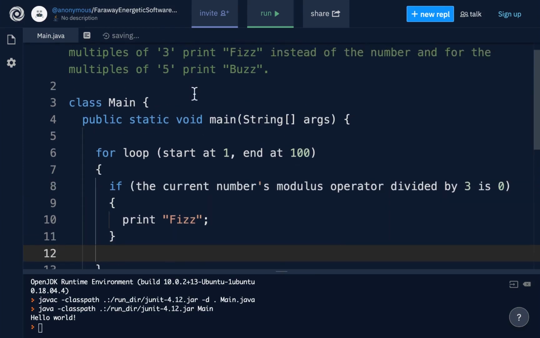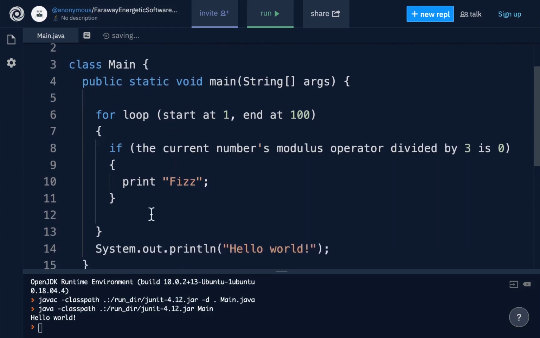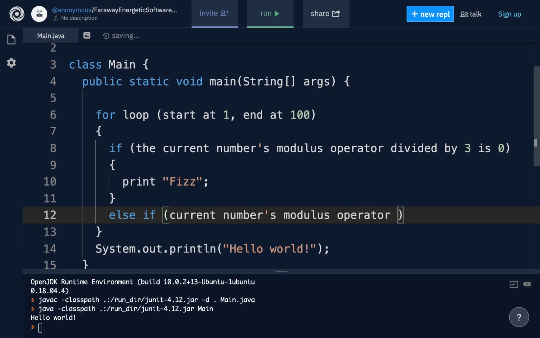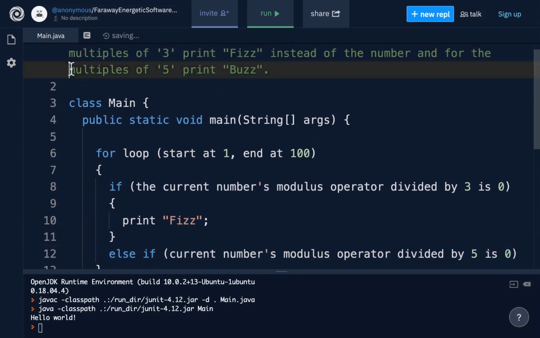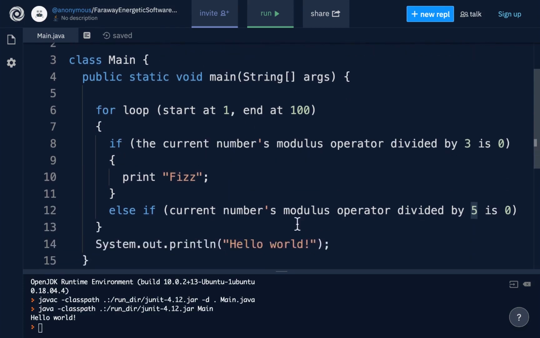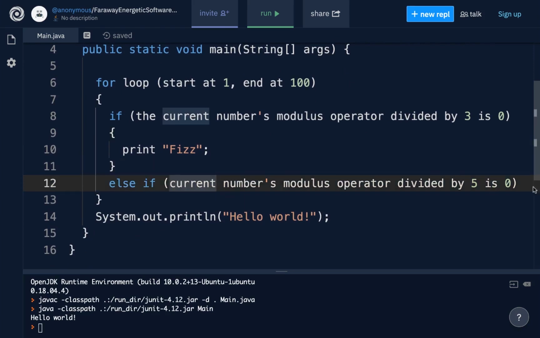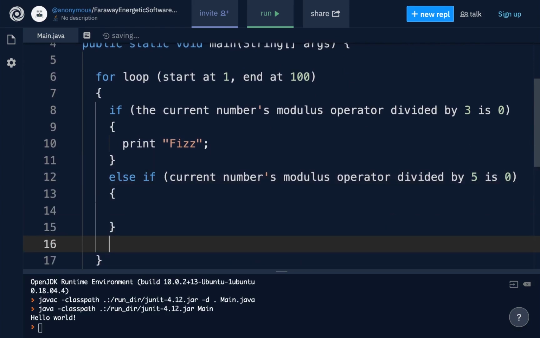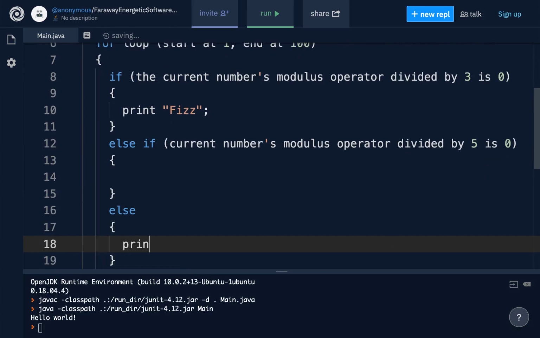Then we're going to have to do a test if the number is a multiple of 5. So for this, we're going to use else if the current number modulus 5 is 0. So this will test if the number is divisible by 5 evenly, and that would make it a multiple of 5. Okay, because of course a multiple means that it will go into 5 evenly. Okay, next we want an else. Otherwise, we want to print the number.